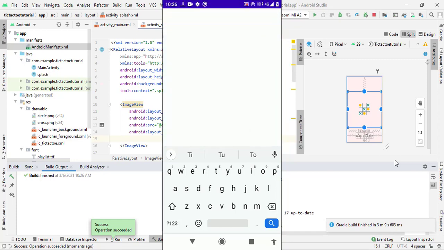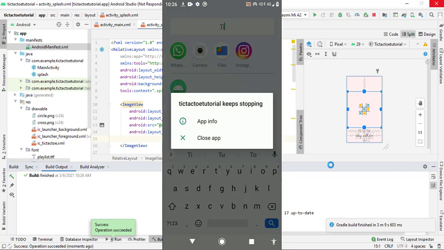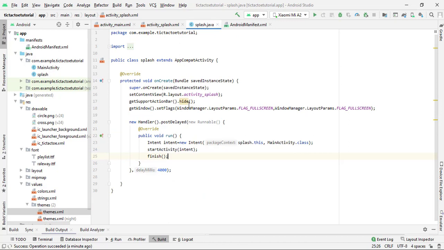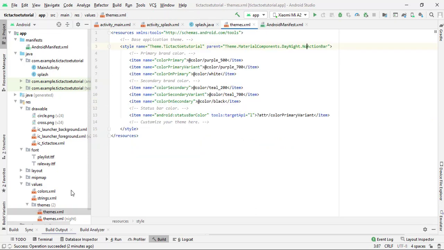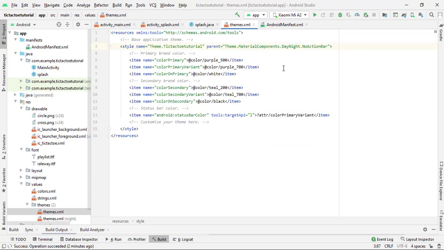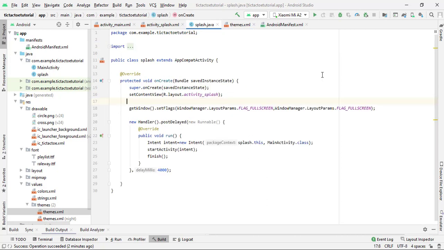So our app is crashing. Let's see why our app is crashing. The reason for crashing may be that I open my Splash.java, and here you can see I hide the action bar, but I have to delete it. Why do I have to delete it? Because I open my themes.xml and I already wrote the code for no action bar for our whole app. If you have an action bar, then you have to write getSupportActionBar().hide(). But if you already wrote the code inside your themes.xml to hide the action bar from your entire app, then you don't need to write this line. So maybe this is the reason for the app crashing.